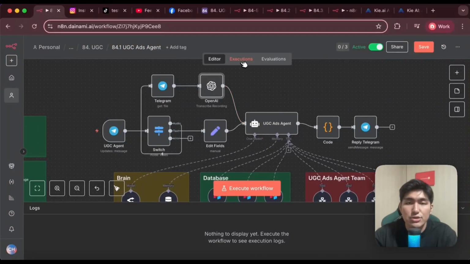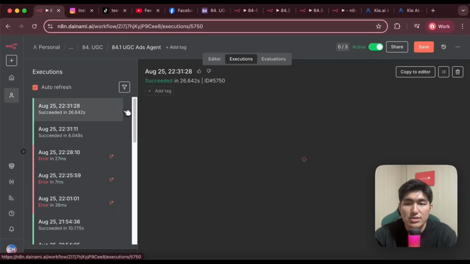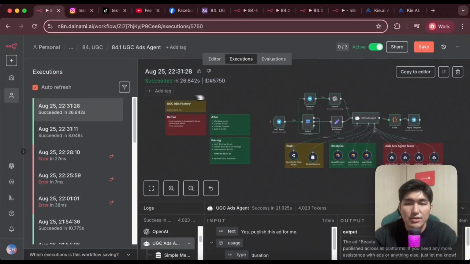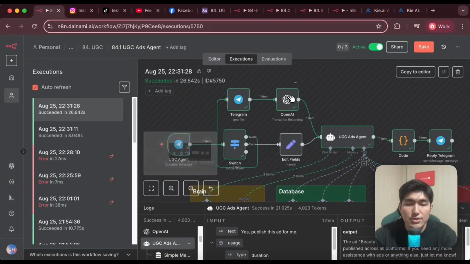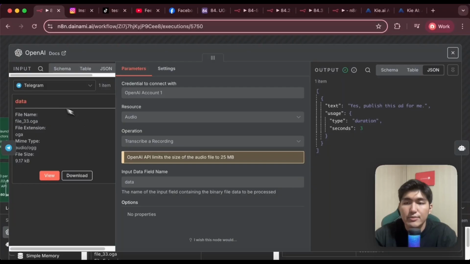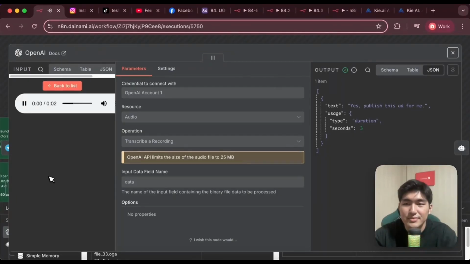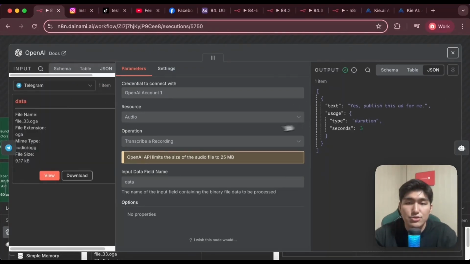Okay, let's go into execution so you can see this better. So this is our previous execution over here. Zoom in. Right, let's take a look at the OpenAI node. The Telegram node actually downloads the file of our voice recording. Let's take a listen. Yes, publish this ad for me. Right, so this is where we're asking it to publish the ad for us. So it's able to transcribe the recording using OpenAI. And to do so, you just have to go into platform.openai.com, create a credential and connect your account here.